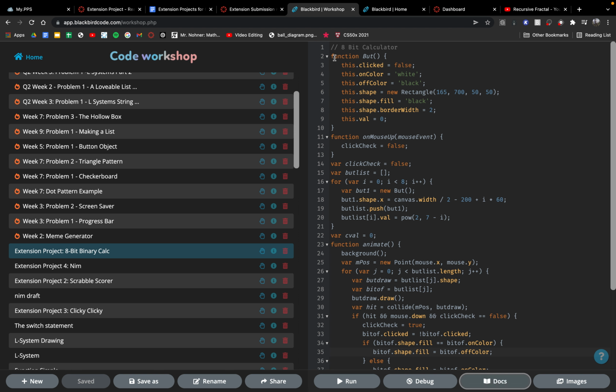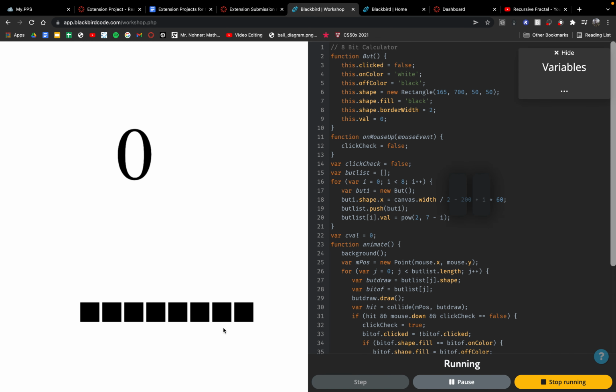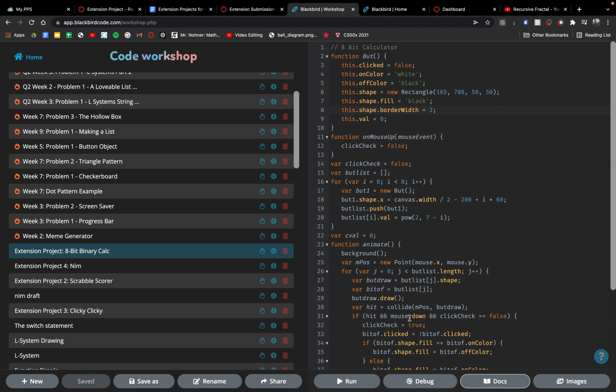So this is where I made the function. This dot clicked will help us, and this is the on color. It starts off with black color, of course, like dot shape dot fill. And this dot val will actually help us a lot. I purposely did the border width so that if it's clicked, we actually see it. It just doesn't disappear. It doesn't look too nice when it disappears. And just the function on mouse up. And here's the button list. Here's the for loop. I just asked to make 8 boxes, and we just push them into the list.